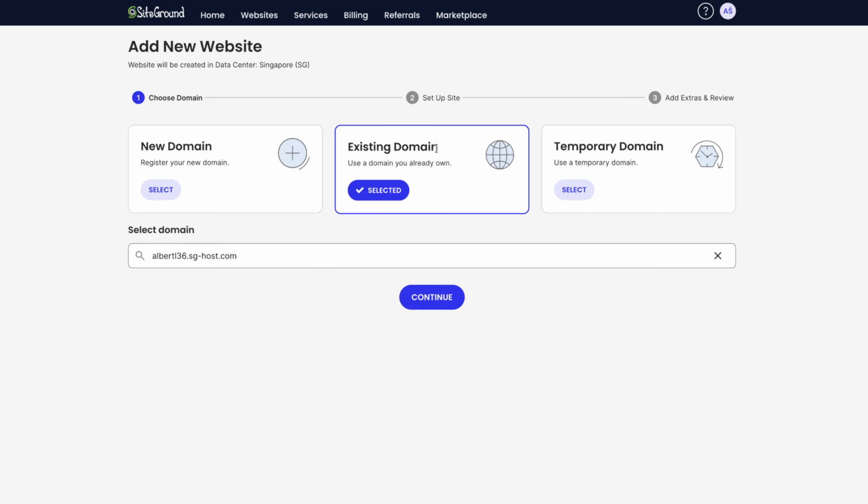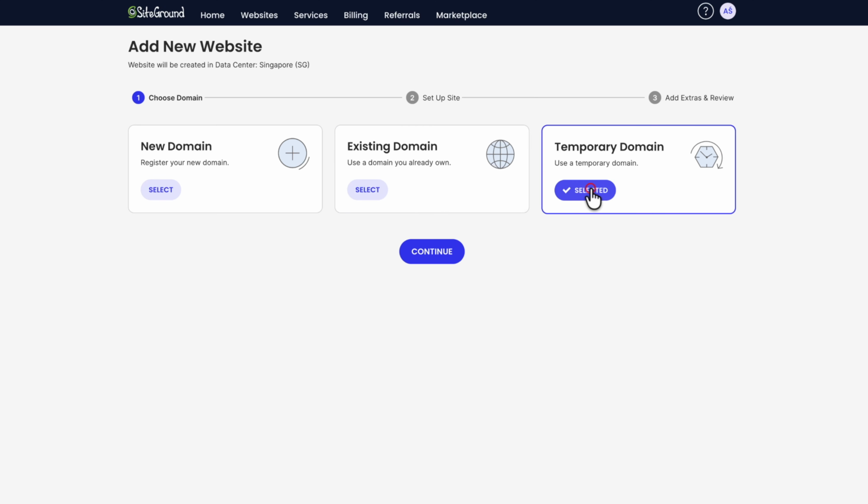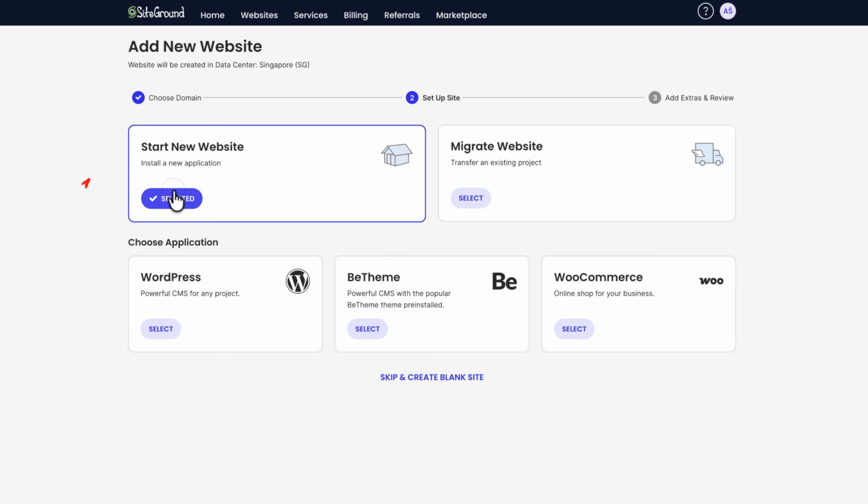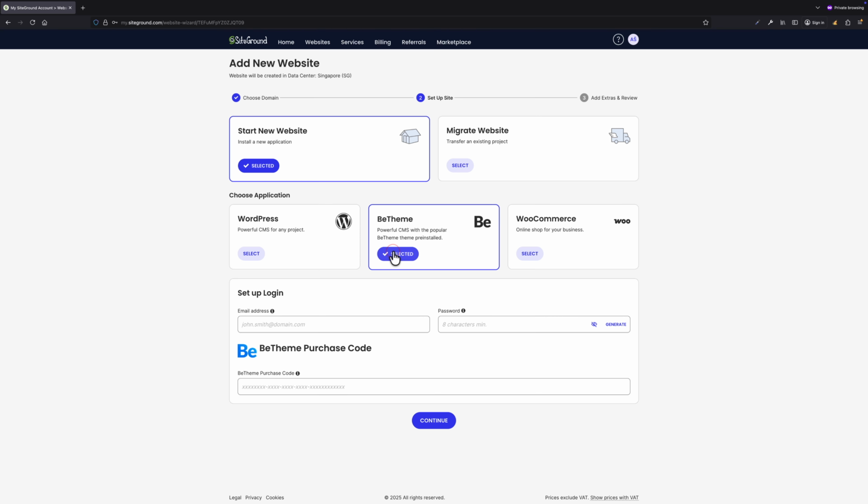At this step, you can register a brand new domain, connect an existing domain, or simply choose a temporary domain for testing. For this demo, I will select the temporary domain option because I don't need a permanent domain for testing. Next, click Start New Website. Under the WordPress section, you will see the option to install Betheme. Just select it.